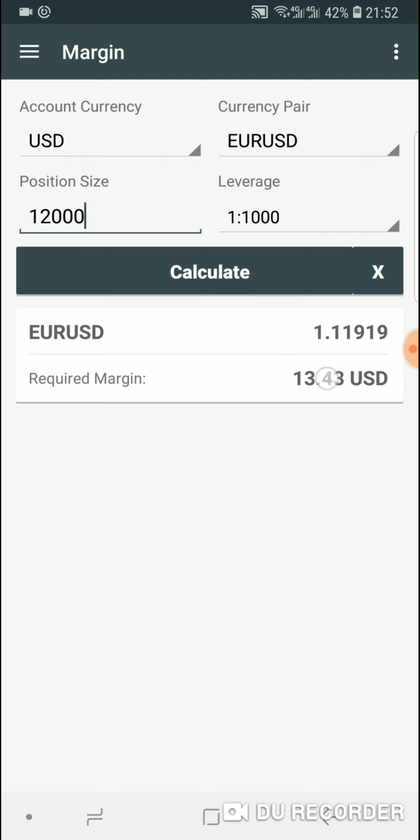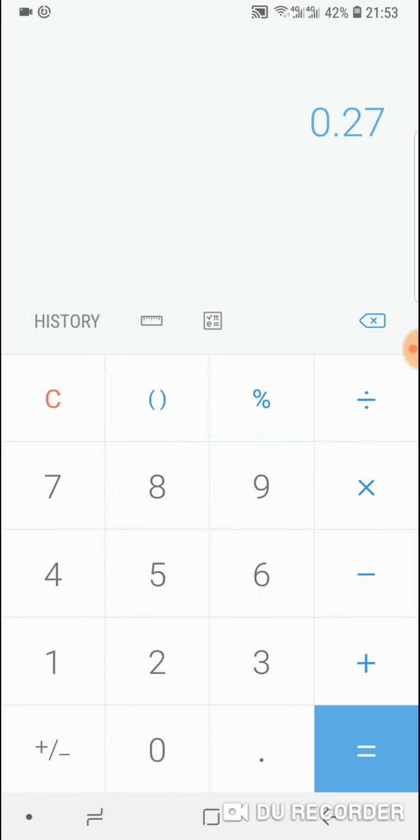And just like I said, don't worry about the decimal places here. As long as the first number here is 13. So we get 60% of this 12,000 here. We go back to our calculator. Say 12,000 by 0.6. That gives us 7,200.